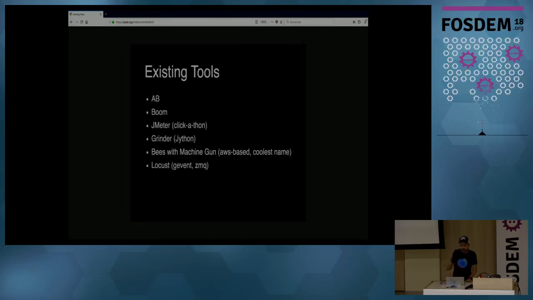And then you have another one called Bees with Machine Guns. That's the coolest name. I'm mad that they don't make t-shirts, because I'm pretty sure those t-shirts would be cool. Bees with Machine Guns is an orchestrator that allows you to do a distributed load test on Amazon. You create a small Python script, and then Bees with Machine Guns takes care of creating micro instances on Amazon and tries to kill your box. So this one is pretty cool. But in our case, most of the time we want to do something locally, so it's a little bit overkill for what we want to do.